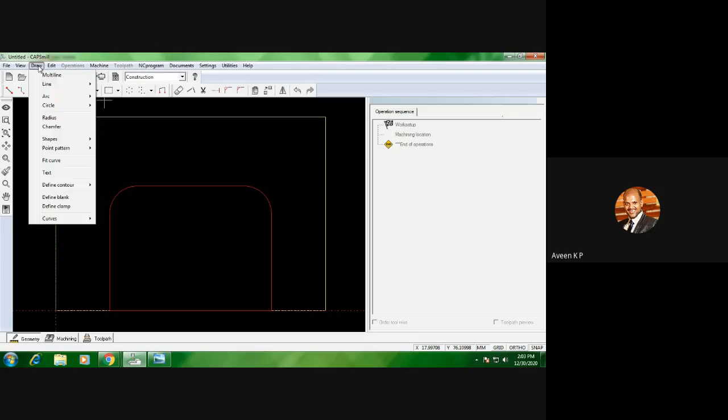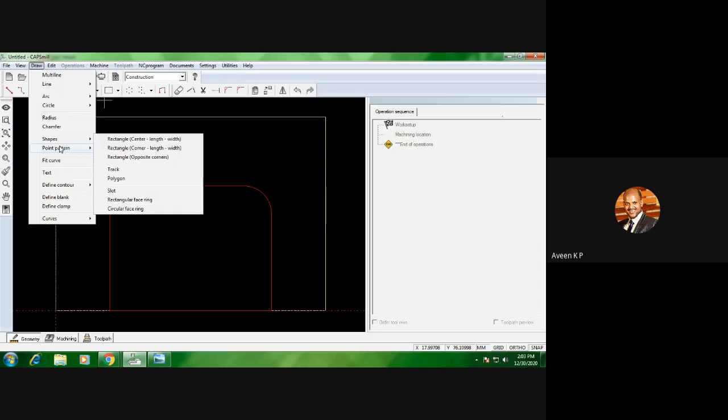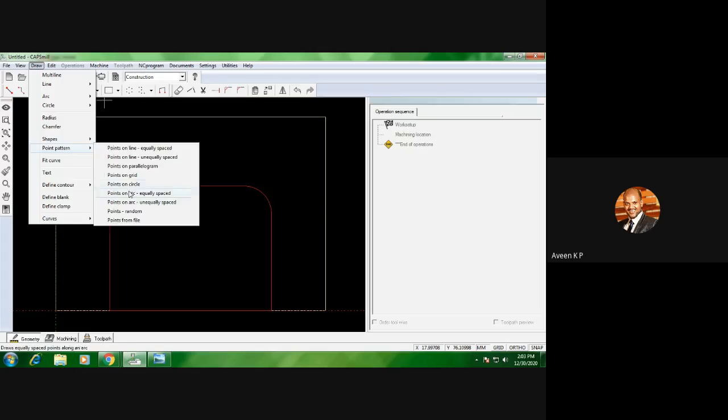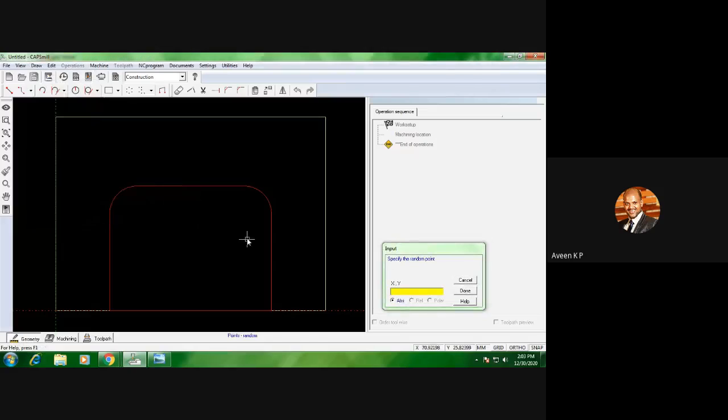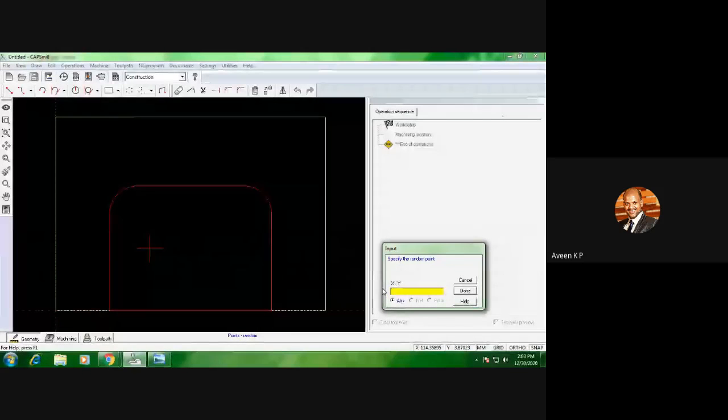Okay, let me take draw point pattern, point random, because you should understand, to drill a hole, a reference point is enough. So X distance, first one was 35, comma 22.5. Click enter. That is done. Followed with, we have X 75, comma 22.5.